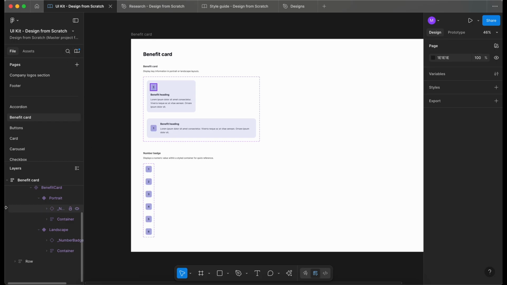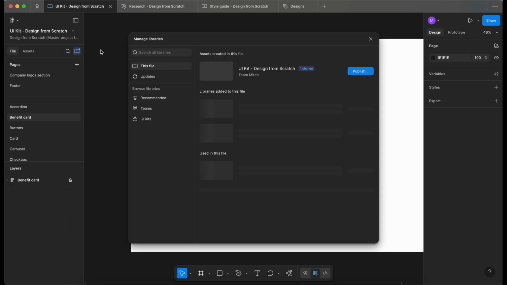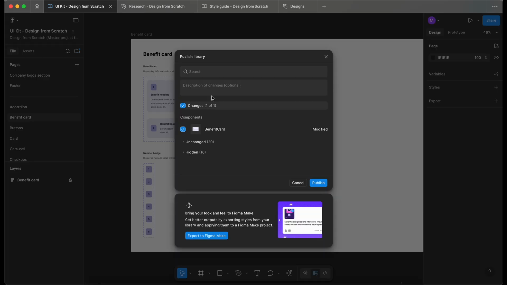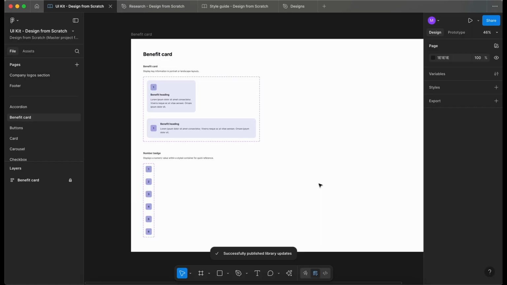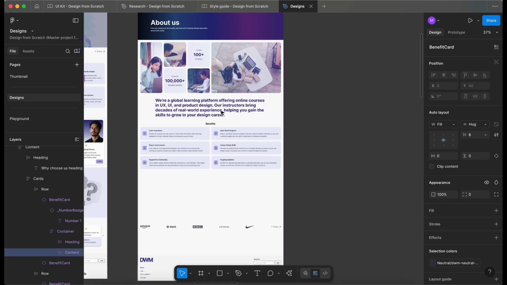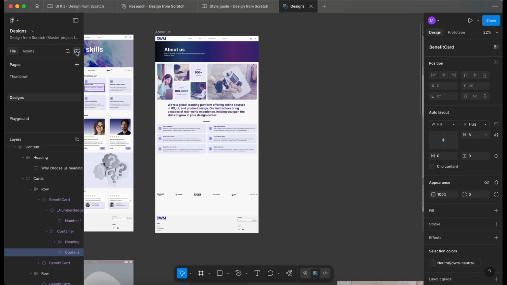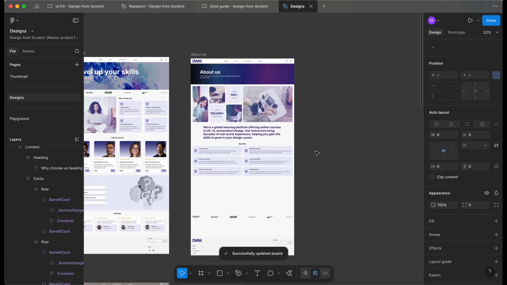Okay, let's go up to libraries and let's publish this. So let's lock the frame, libraries, publish, and let's leave some notes. Okay, let's click on publish. Okay, great, so those changes have been successfully published. Let's go back to our designs and let's go to libraries. And let's just click on update because I know that's going to be the change we need.